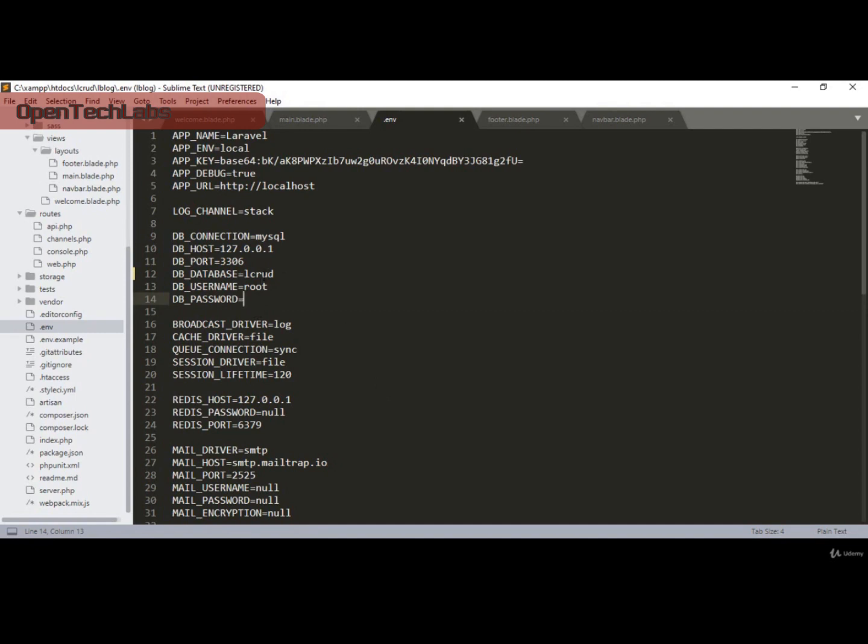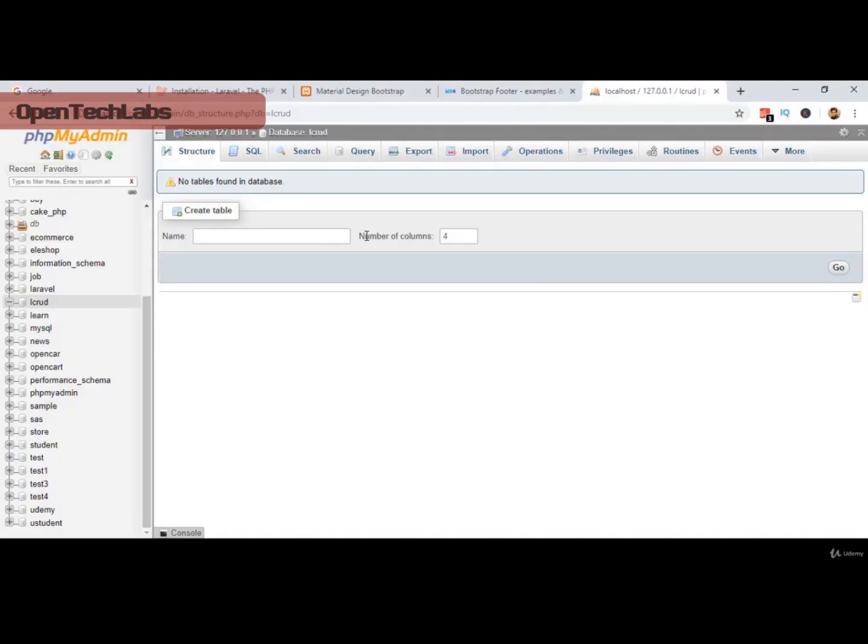But if you want to do that work using PHP, then you have to write down a lot of code for this one. I hope you can well understand about it.